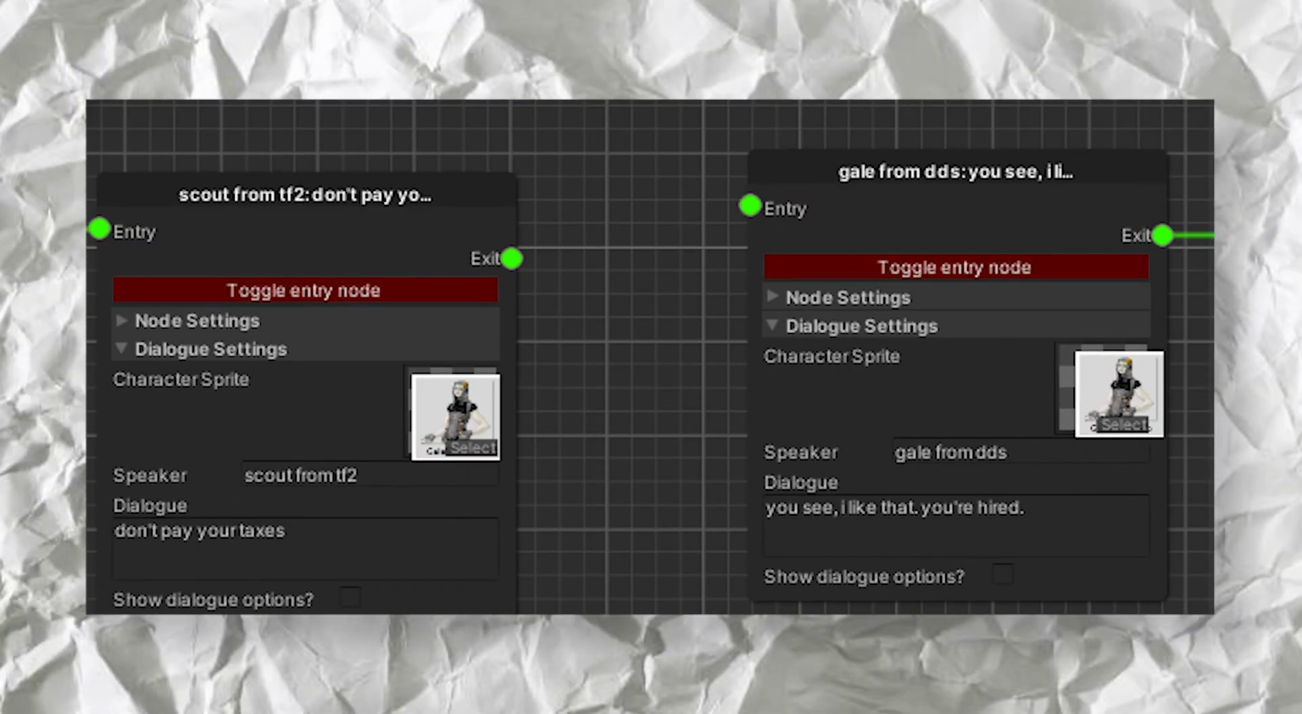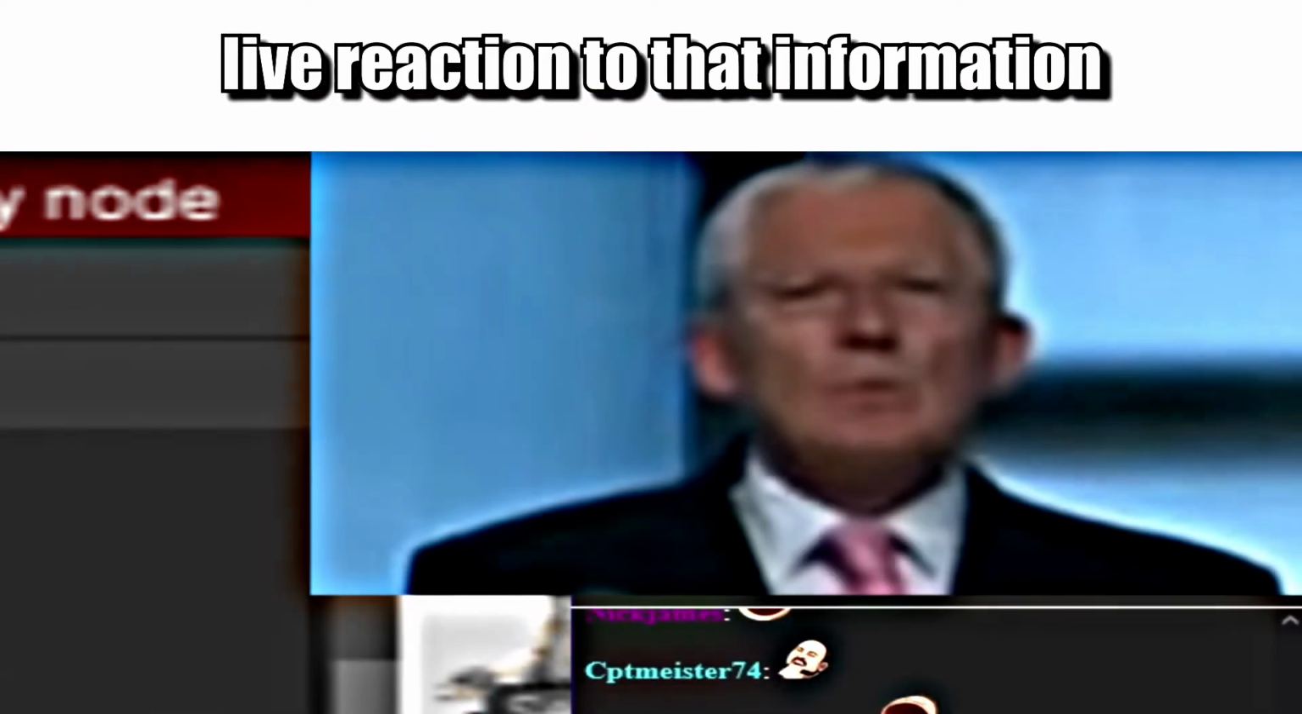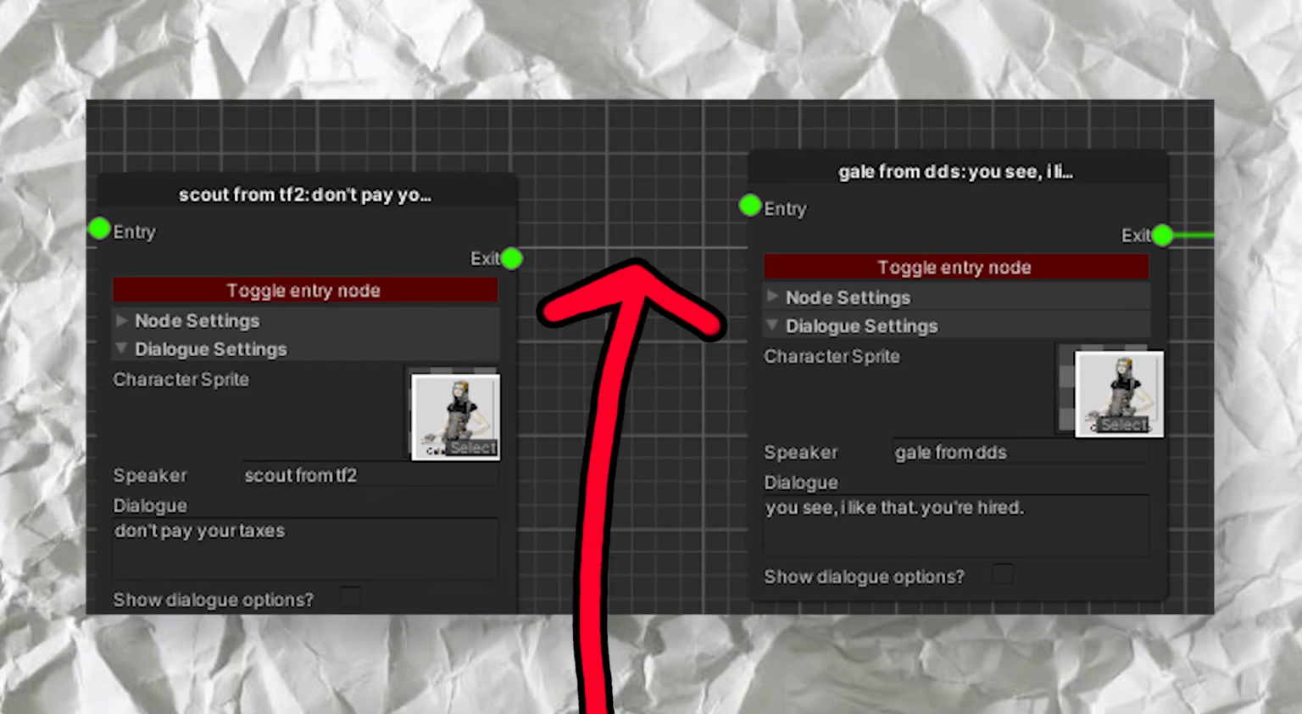However, you'll notice here between Scout from TF2 telling you not to pay your taxes and you winning The Apprentice Season 17, there's a break. There aren't any lines connecting these two nodes. Well, actually, as luck would have it, there are. You just can't see them because we haven't told Unity to display them yet. So let's do that now.